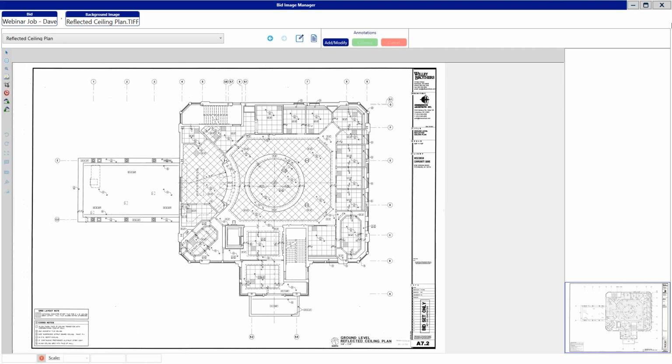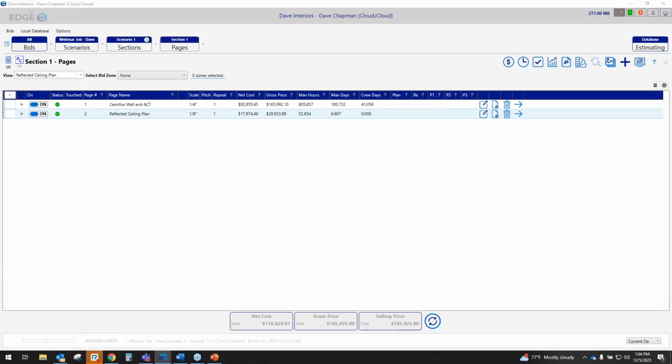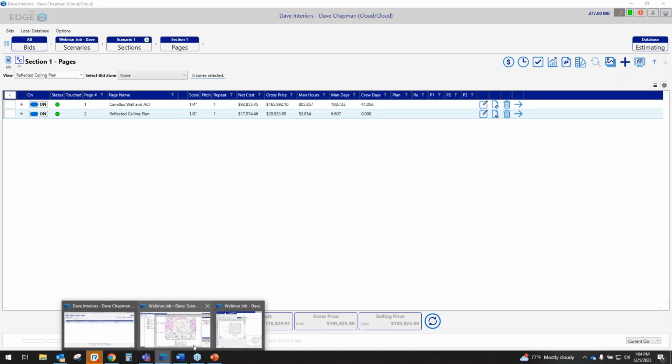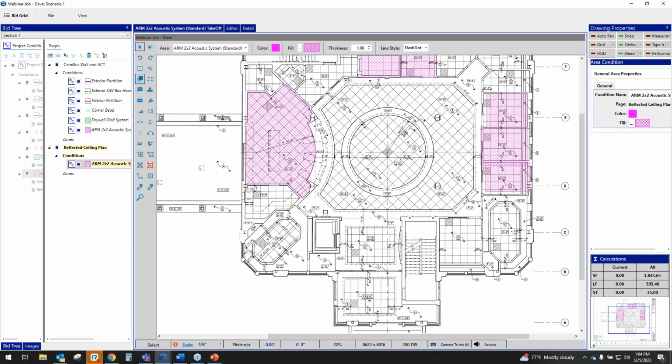Next thing I'm going to do is close this or move this onto one of my other screens and go to our takeoff screen. So I want to show you some of the tips and tricks you can do out here.